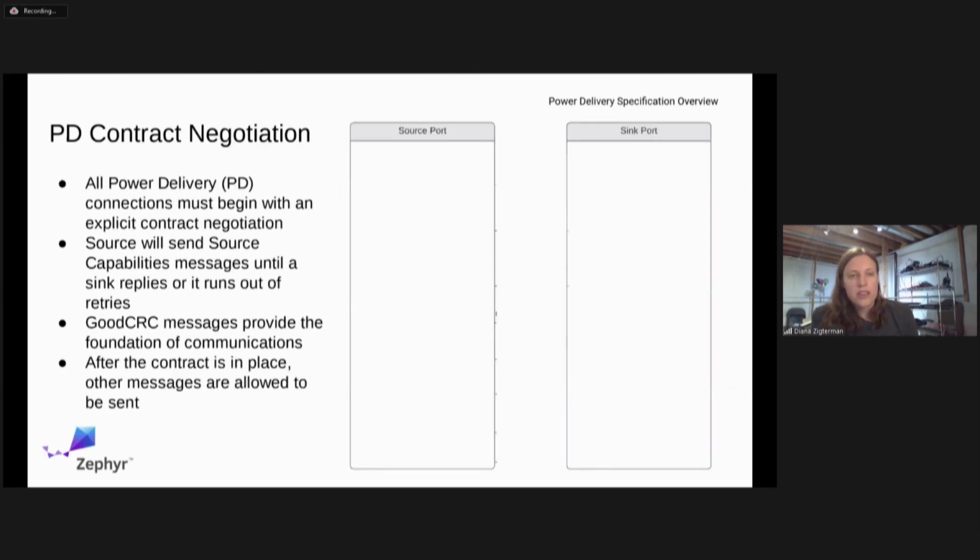So let's start with contract negotiation. Every single power delivery connection has to start with an explicit contract negotiation. Once you've plugged in, once you're in Attached.SRC and Attached.SNK, the source port's job is going to be to send source capabilities. It'll send this as a data message, and the data message indicates, hey, these are all of the voltages I have to offer. Also some additional little tidbits about myself, like whether it supports USB communication, whether it has unconstrained power, i.e. it's plugged into a wall. And it'll keep sending these out for 5 to 10 seconds until the sink port's ready.